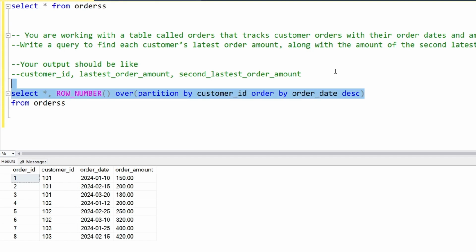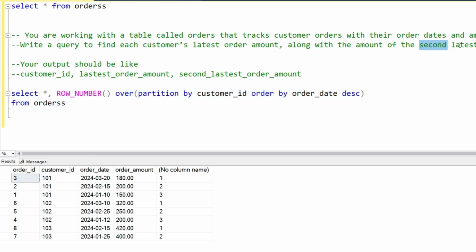Let's run this. Perfect. What we can see here is order ID 3, customer ID 101, dated 20th March, which is the latest date, the maximum date, with amount 180 and rank 1. And for customer ID 101 again, the second latest order has order amount 200, on the second row. So we have assigned the ranks.